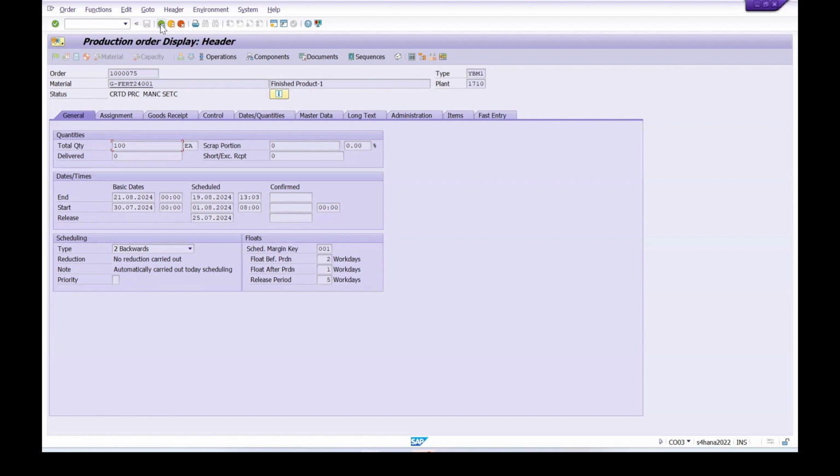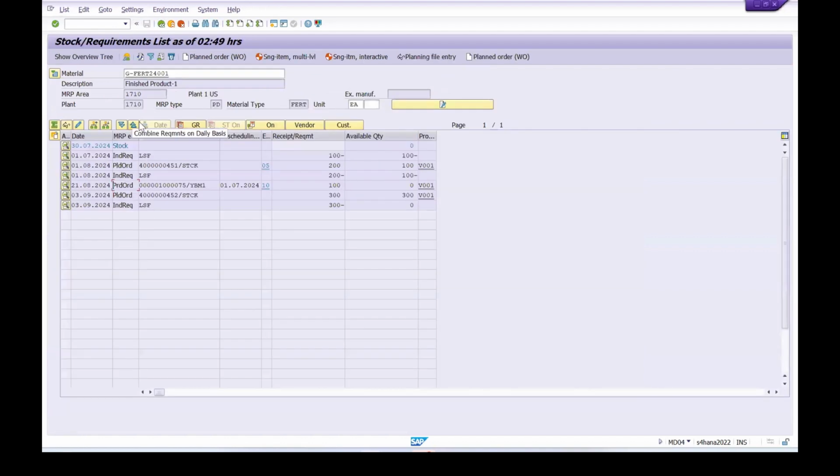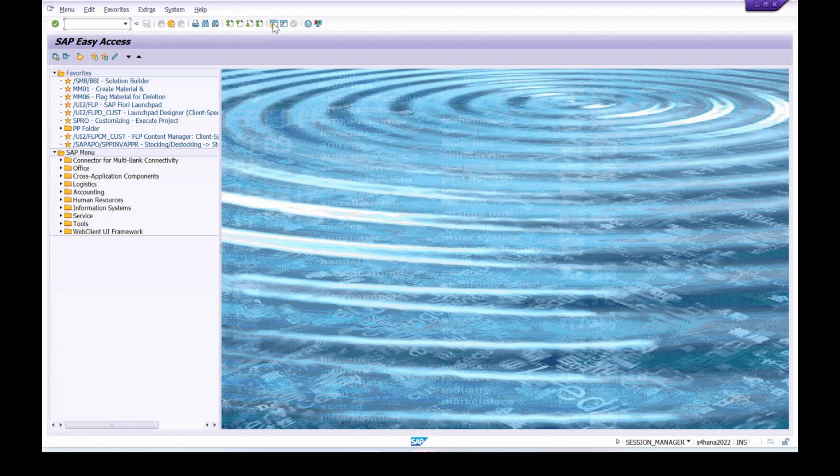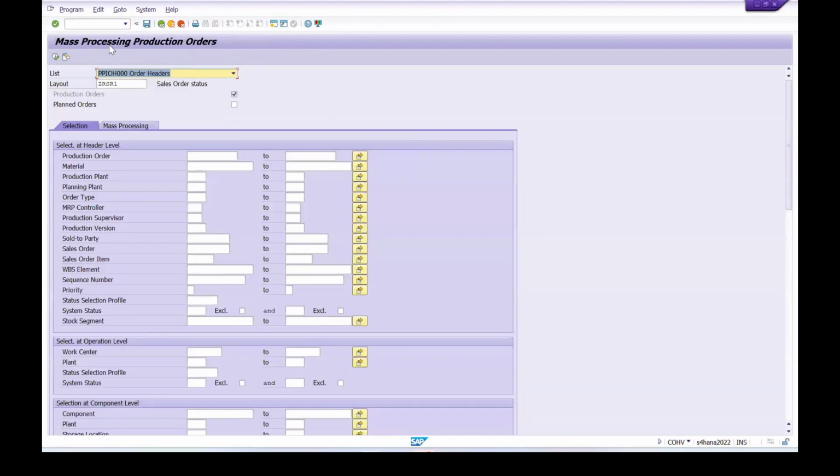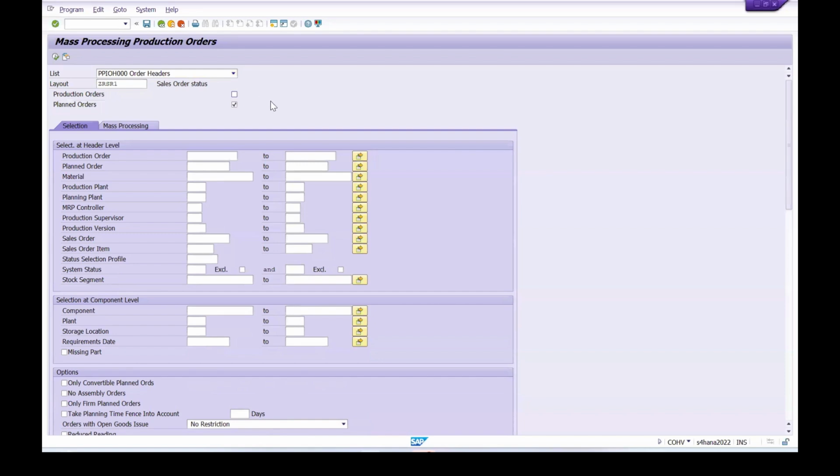with the option MD04. Is it the only option to convert the planned order to production order? No, there are multiple ways. And one more question: I have multiple planned orders. Do you want me to always convert one by one? No. In real time, people will use a mass processing function called COHV. Let's take a look at it. COHV, the transaction code. Once you go to the mass processing of production orders, you are going to convert in mass processing with reference to the planned orders.